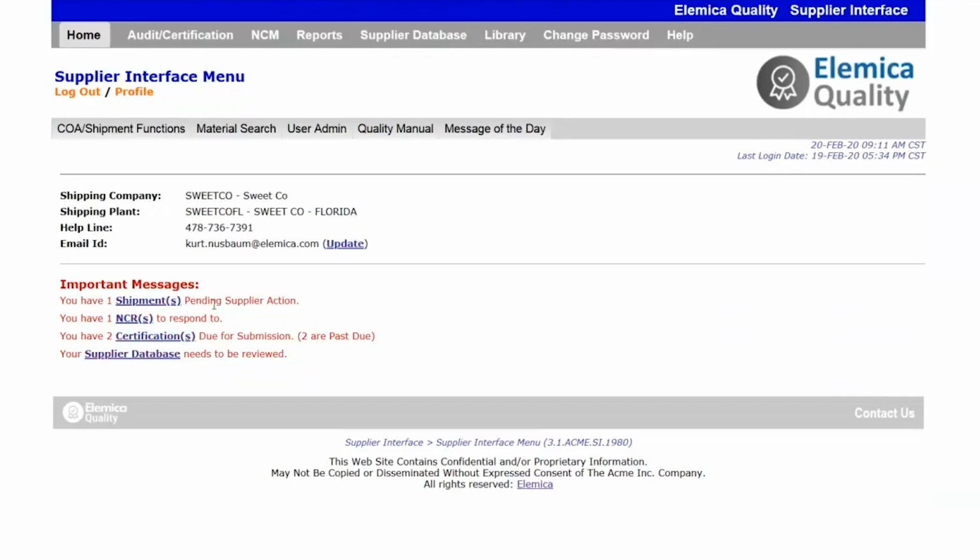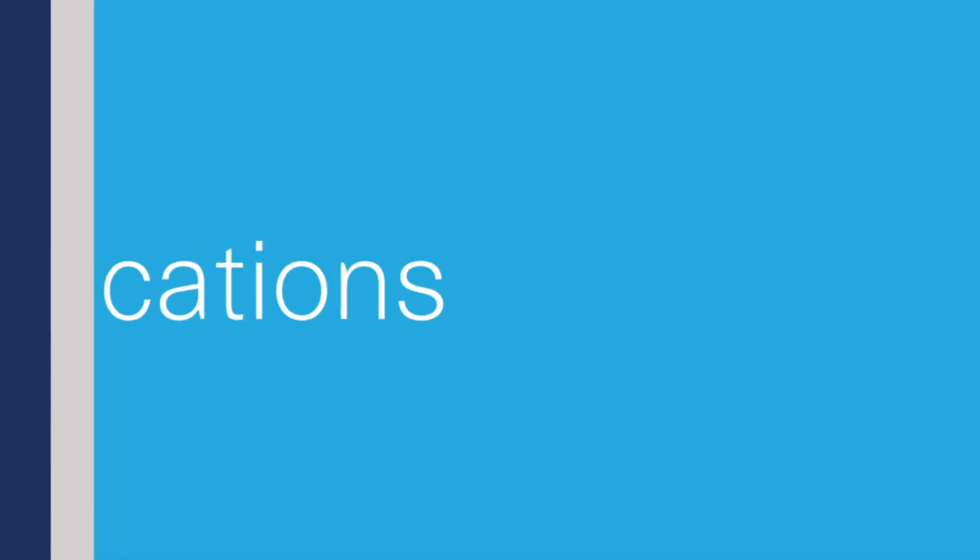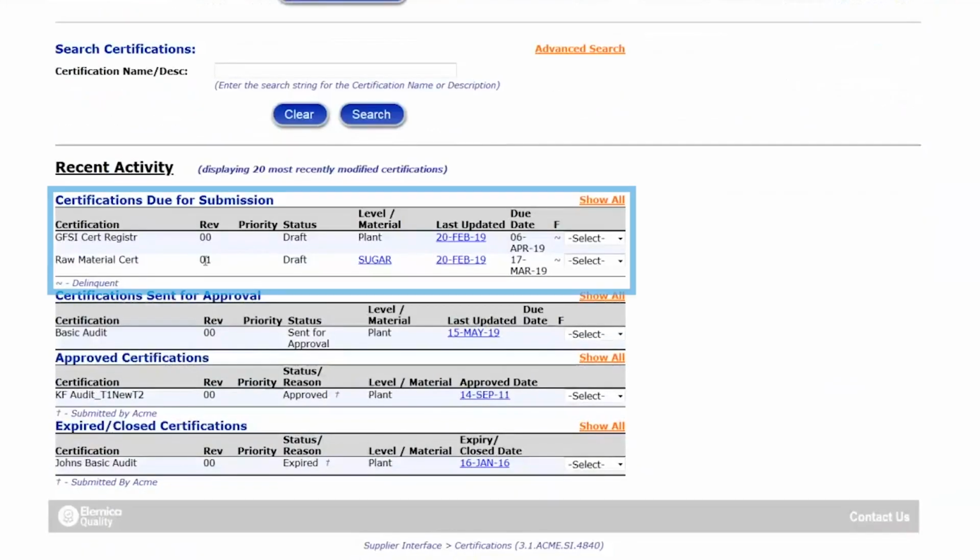I'm going to jump into a couple of these secondary functionalities real quick, just so you can see them. We'll get them out of the way. 2 certifications due for submission. So I, as the supplier, come down here. I have a GFSI registration to do and a raw material certification.